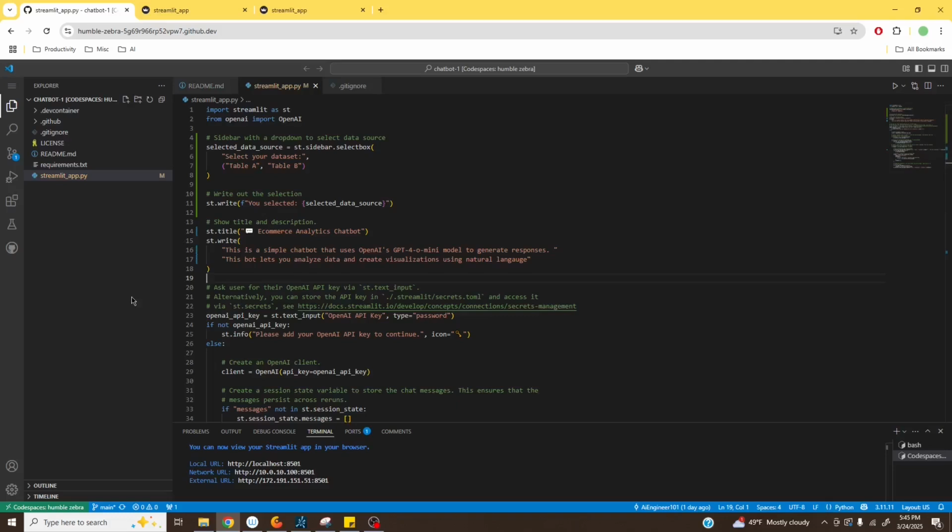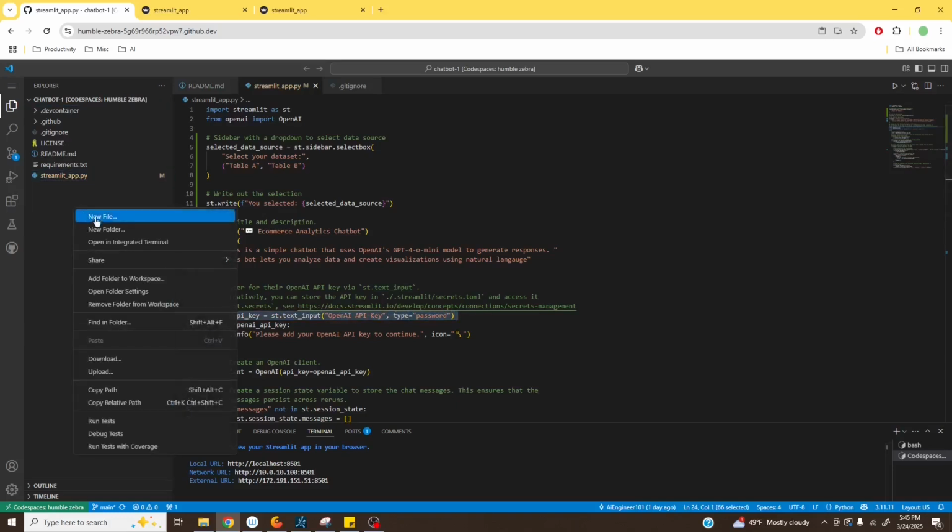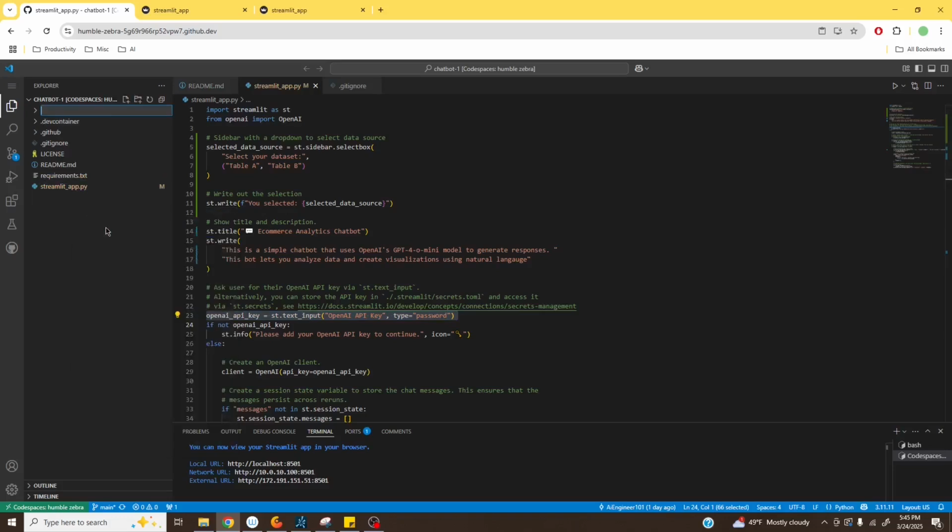So what exactly am I talking about here? If you see over here, we are using a text input to get the API key. What I'm going to do is define a file. First, I'm actually going to define a folder, and this is going to be called .streamlit. Inside this folder, I'm going to create a file called secrets.toml.